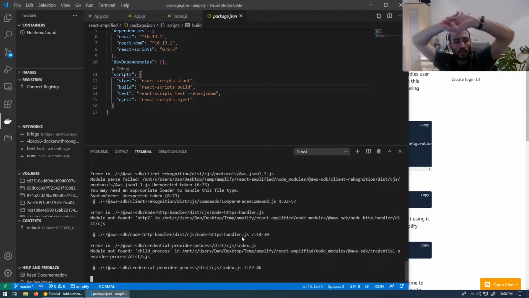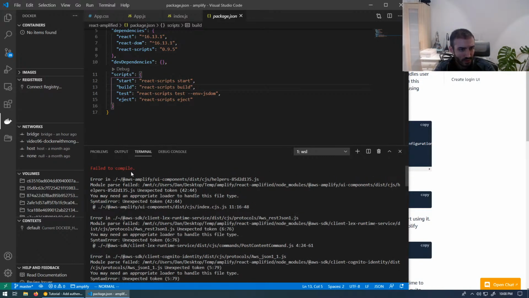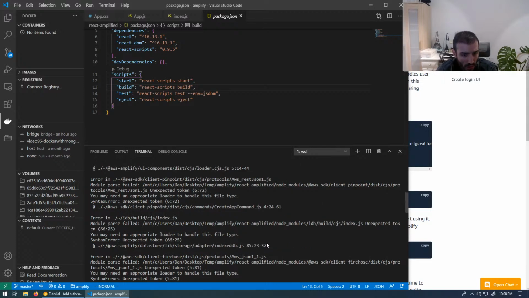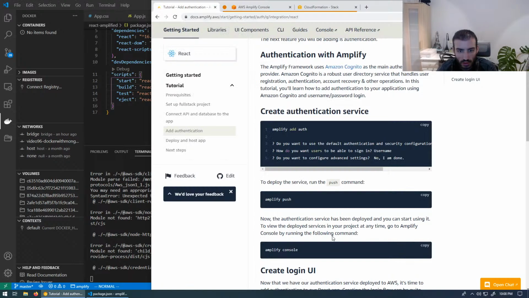Someone from AWS help. Unexpected? Like what is this even talking about? It's not even a useful command or a useful error. Unexpected token. You need an appropriate loader. Like completely useless errors.